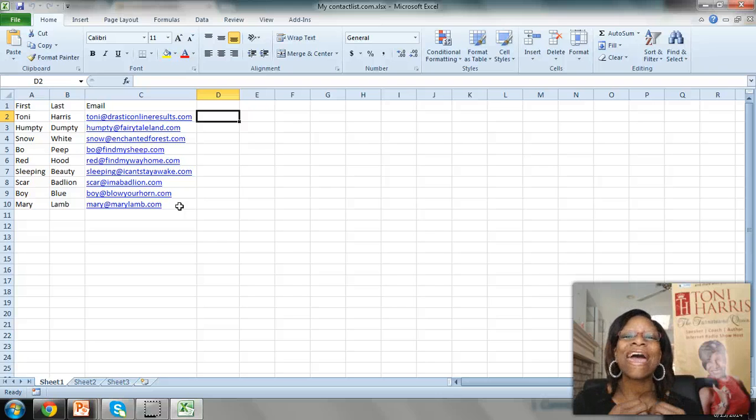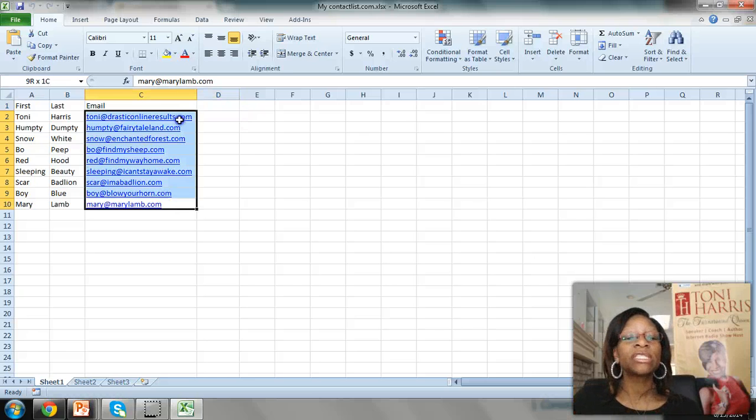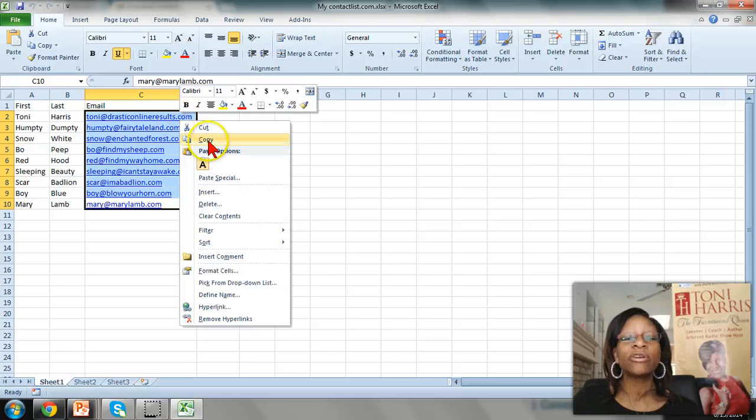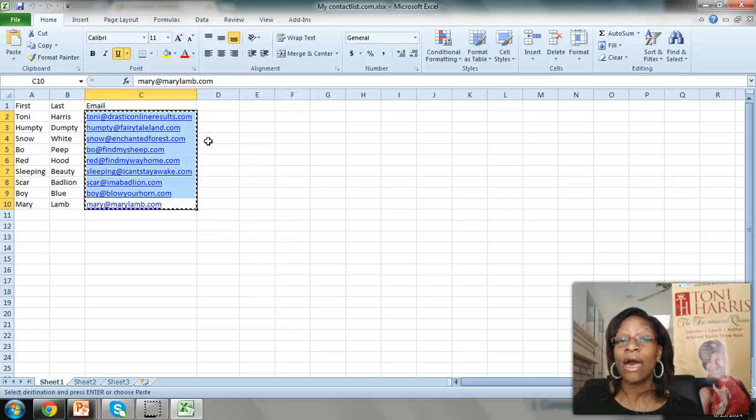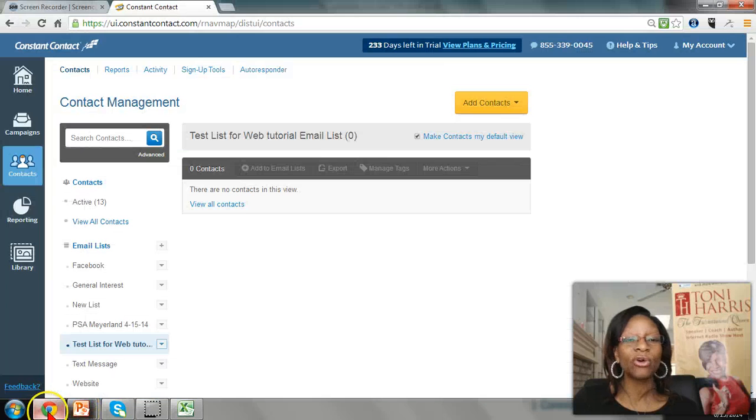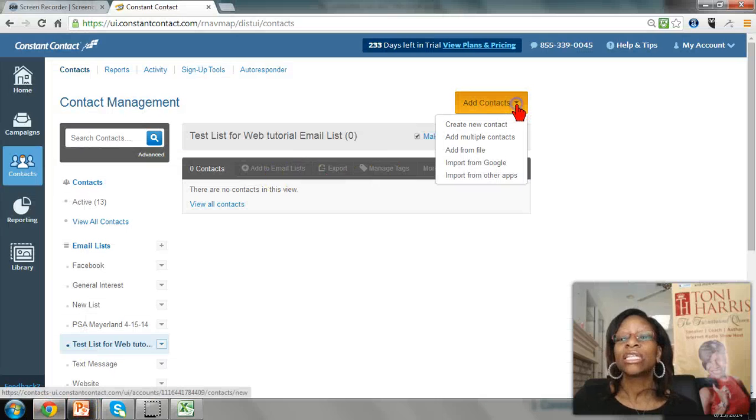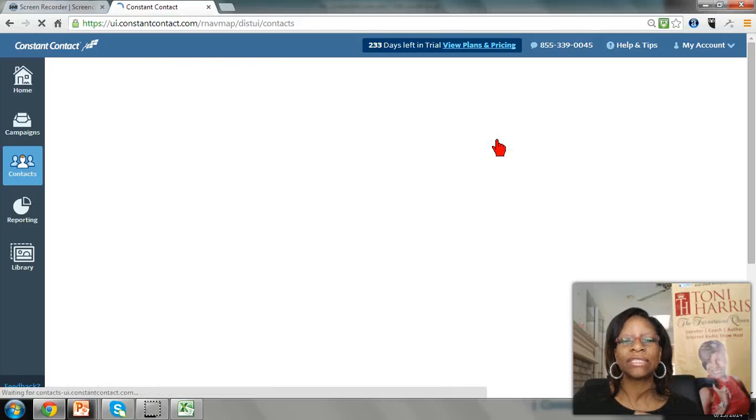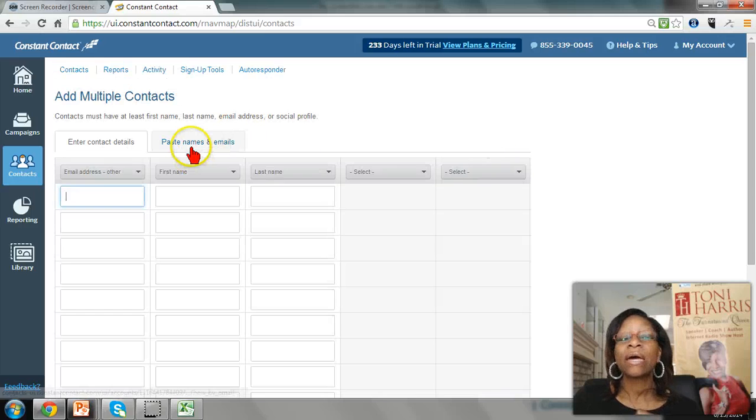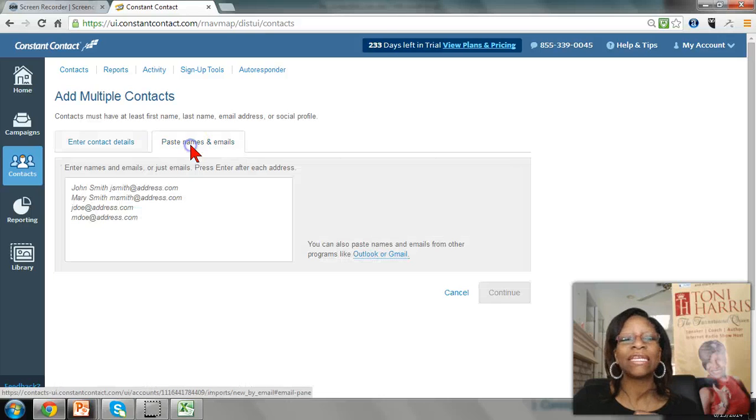For me, I have not been consistent with keeping up with the first and last names. So that's why it's safer for me to just bring in the email addresses. So I'm just going to highlight the email addresses here, right click and copy. I'm going to go back over to Constant Contact, click on Add Contacts. I'm going to click Add Multiple Contacts. And I'm going to click Place Names and Emails.